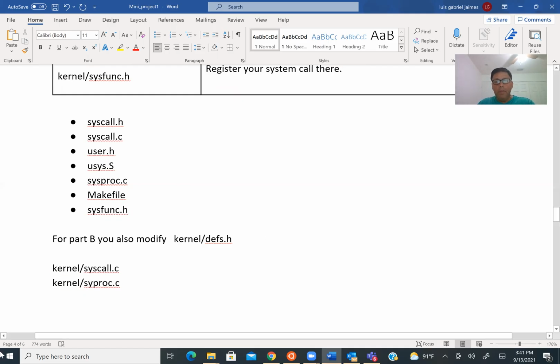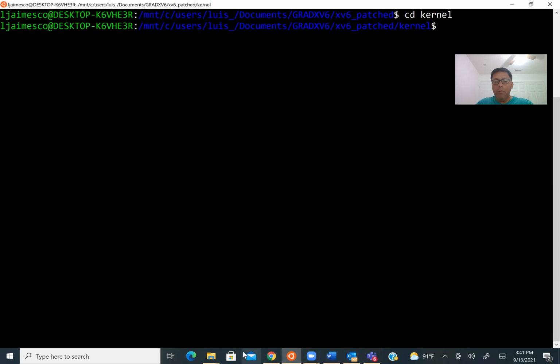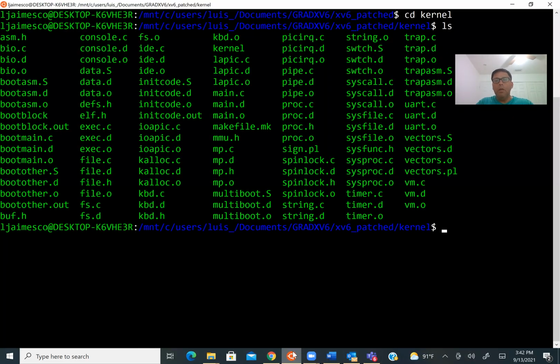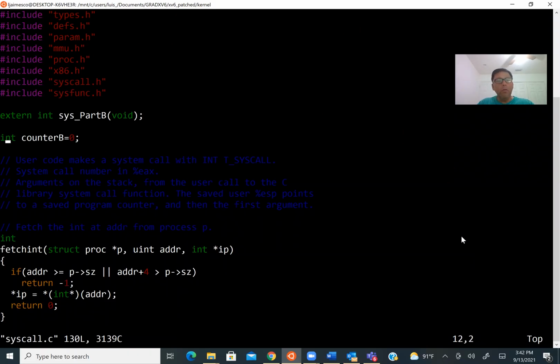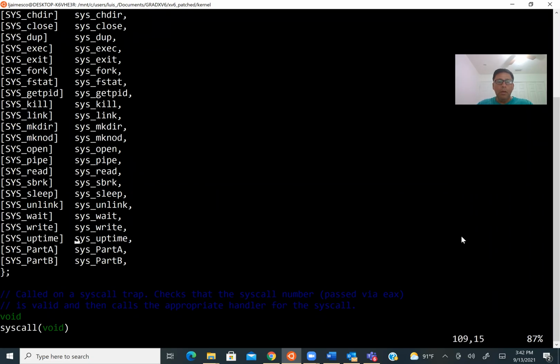So let's do that. In my XV6, I'm going to kernel, and in kernel I'm going to work on the first key file, which is syscall.c. Here is syscall.c. For Part B, there are two main components. You have to declare a counter. Let's call it counter B to avoid confusion with counter A. In syscall.c I'm going to set this counter to 0. And the second part is, I already included the system call for Part A, and now I'm including the system call for Part B.